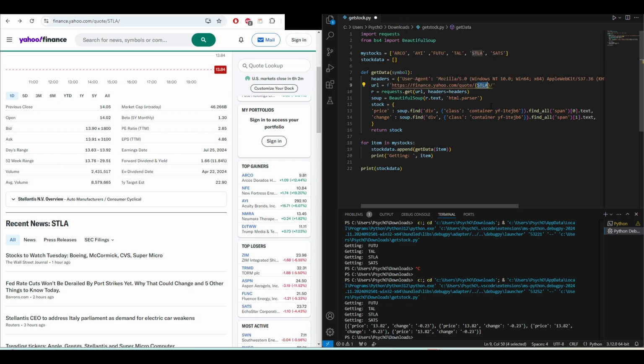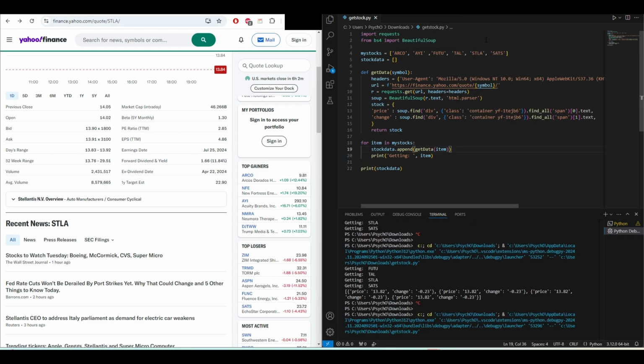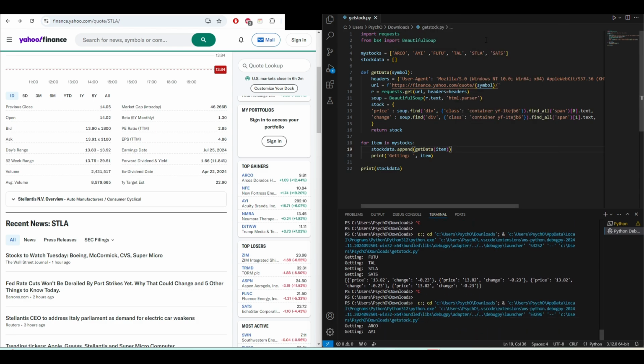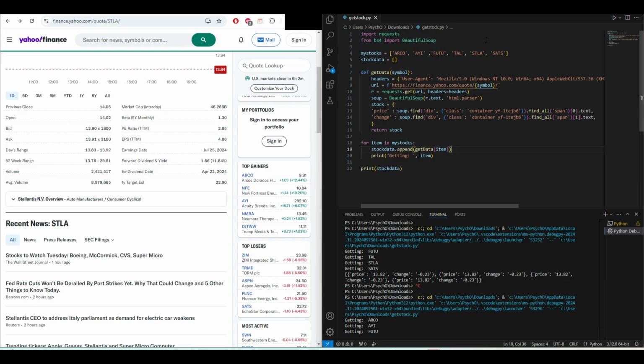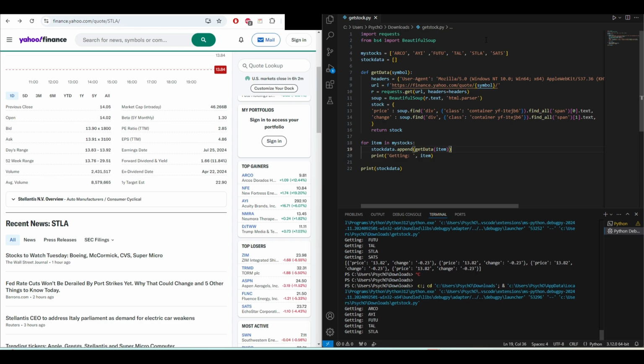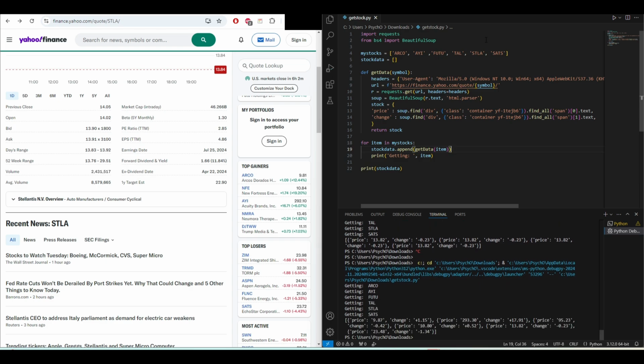So here we will have the symbol. So now we should have positive values. We can keep those. I didn't expect to have the same values, but that was because I didn't change the URL, so it was using the same URL each time. So now, as you can see, we have different values for each of them.